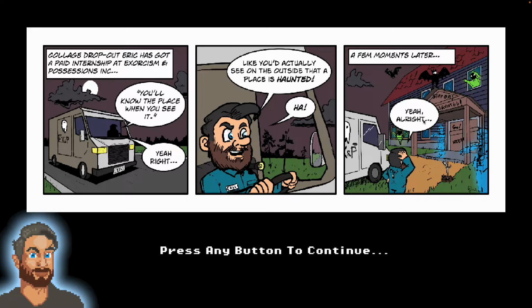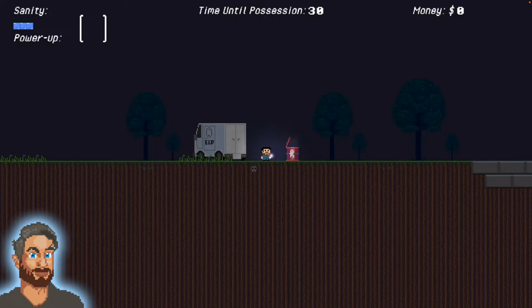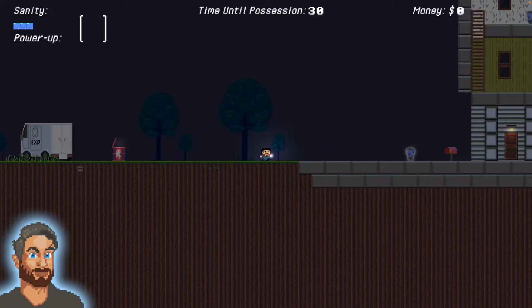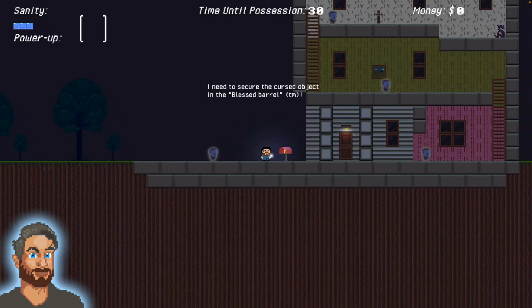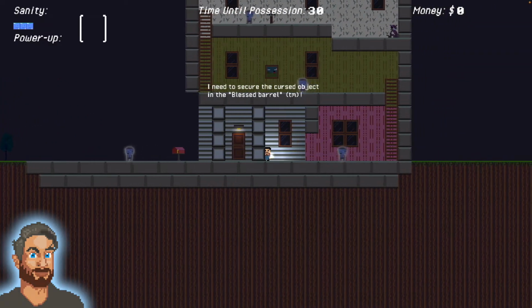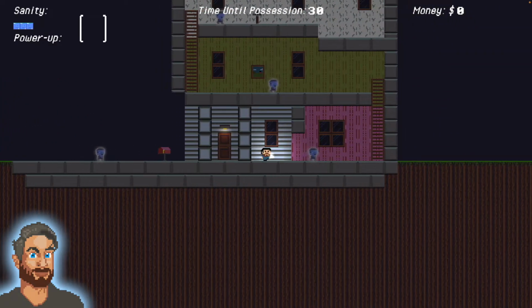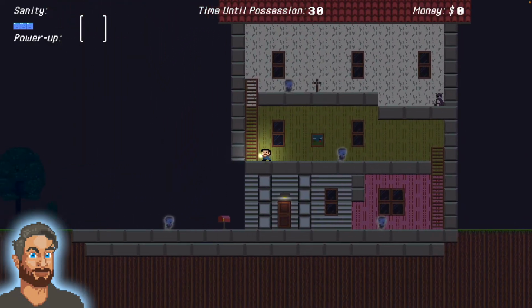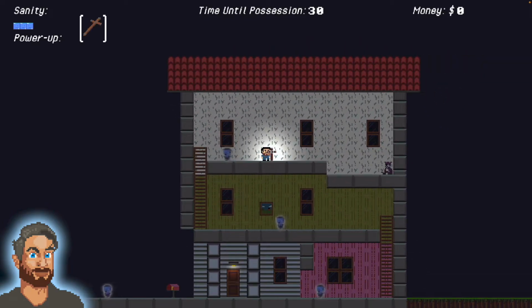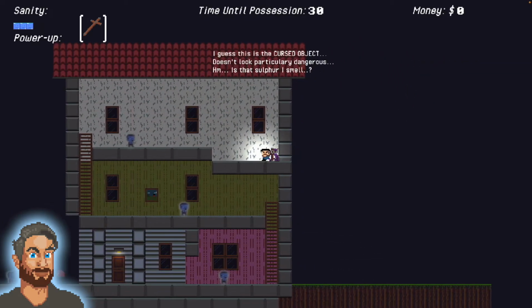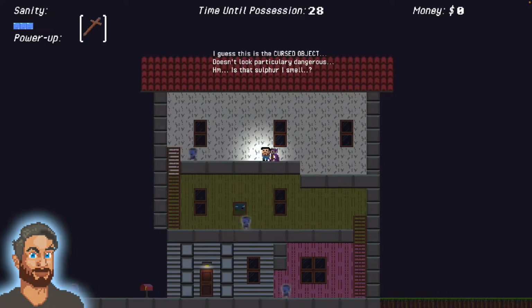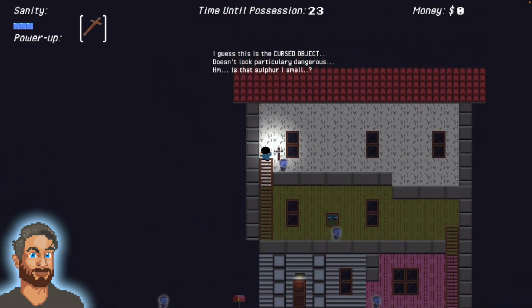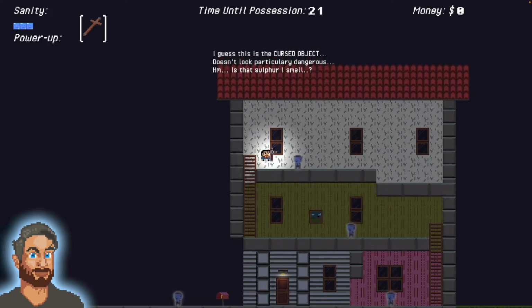Sorry for the cringe there. We'll press space to continue, and here's the first level. And you also get tutorial messages displayed that tell you that you should use the arrow keys and E and spacebar, and also it tells you that you might find a cross that can protect you. You can pick it up, and now we also get another tutorial text that says that this object is probably dangerous.